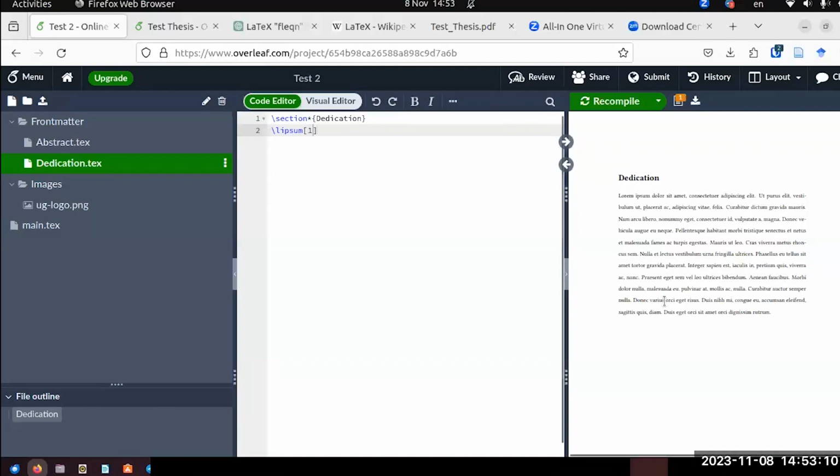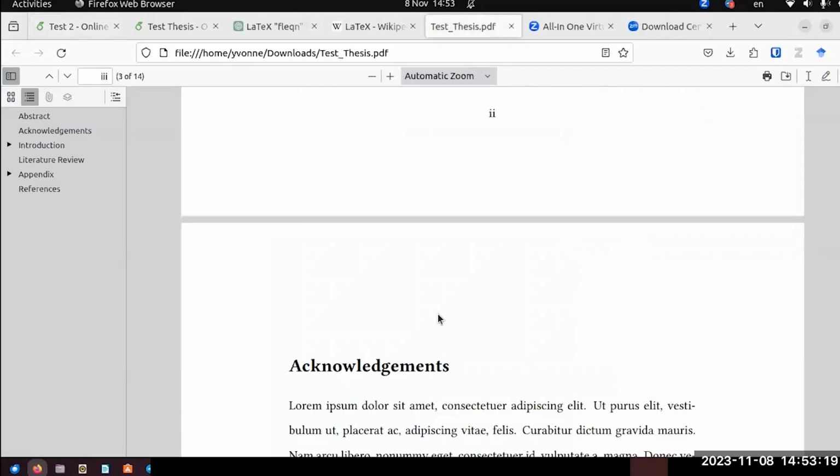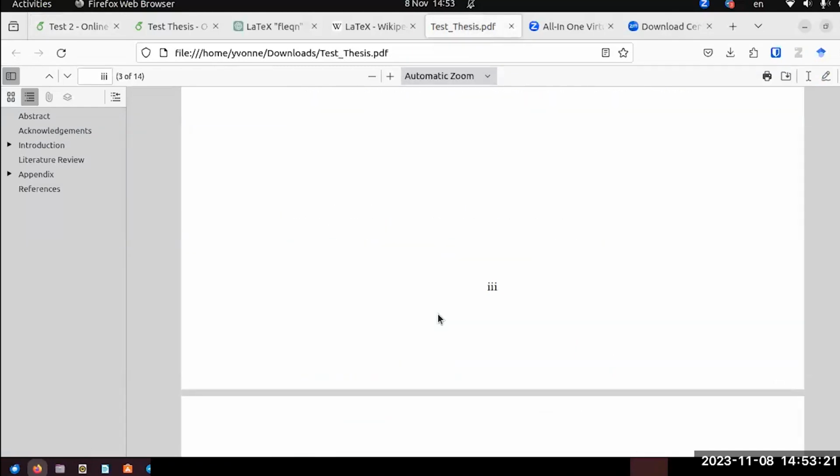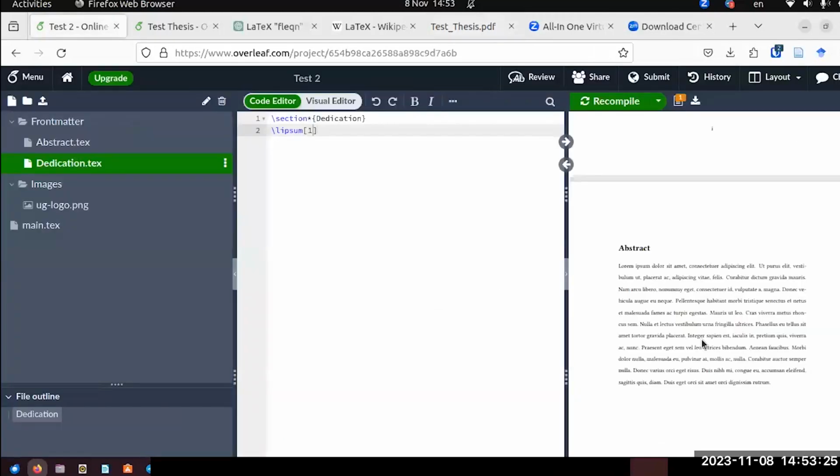All right. This is just for us to see how the text will look like when we don't have any text. Okay, let's go back to our PDF and then let's see. So we've done the abstract page, we've done the dedication page. It's supposed to have Roman numeral. Do we have Roman numeral? Do we?